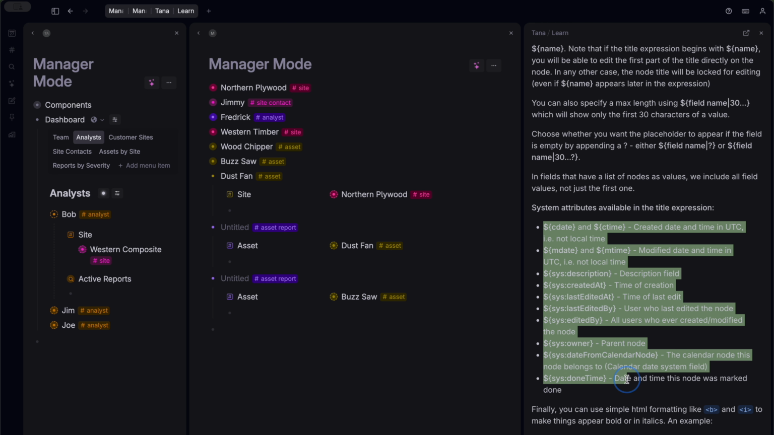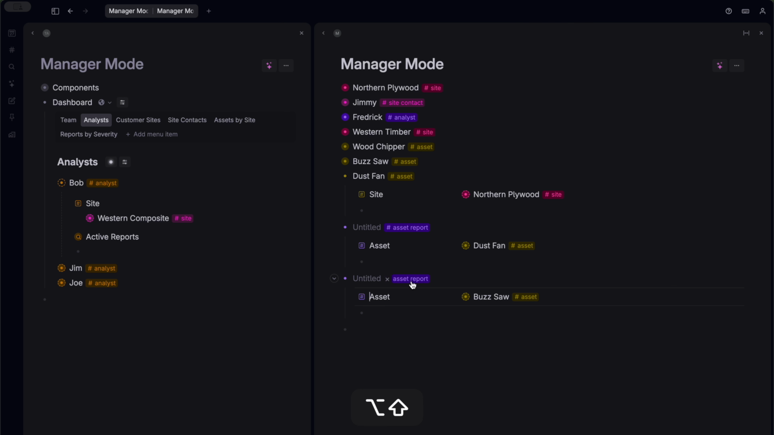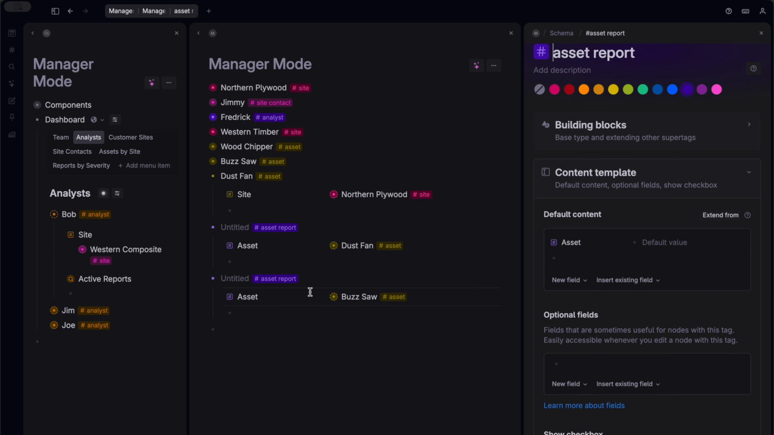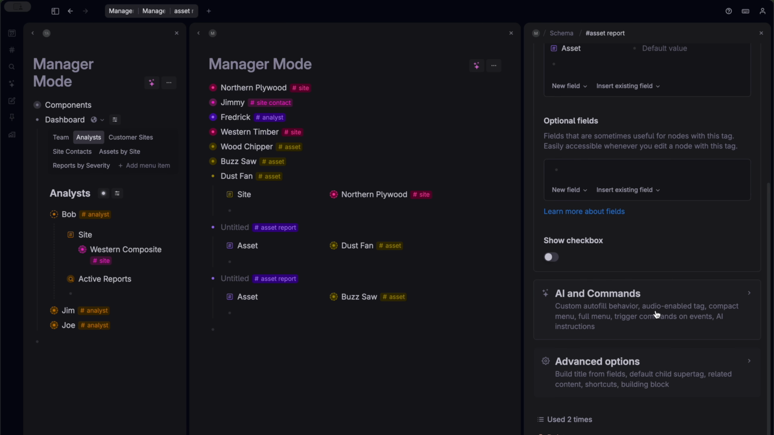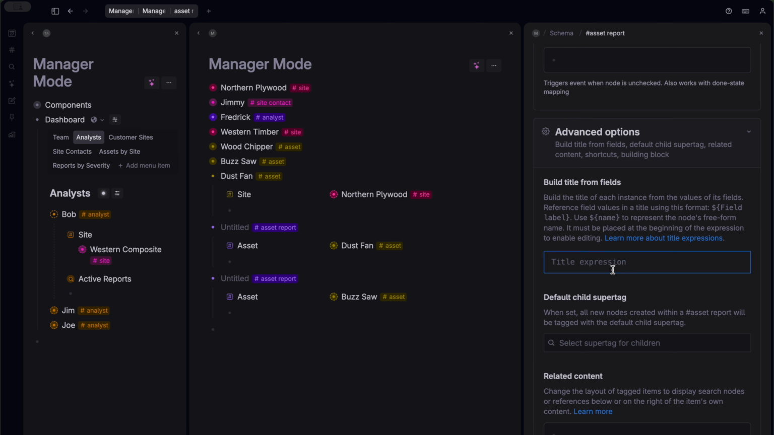So we got a list of them here, but essentially what it allows us to do is take the values of fields and use that to build the title instead of typing it in. So again, it's kind of like using parent within a search node, it becomes dynamic, where depending on the parent or depending on the field value, it's going to apply some change without me having to do any other action. And I'll do $, curly bracket, and all I have to do is type in the name of that field, asset, close the curly bracket, and now I know that asset report is for the asset in that field.